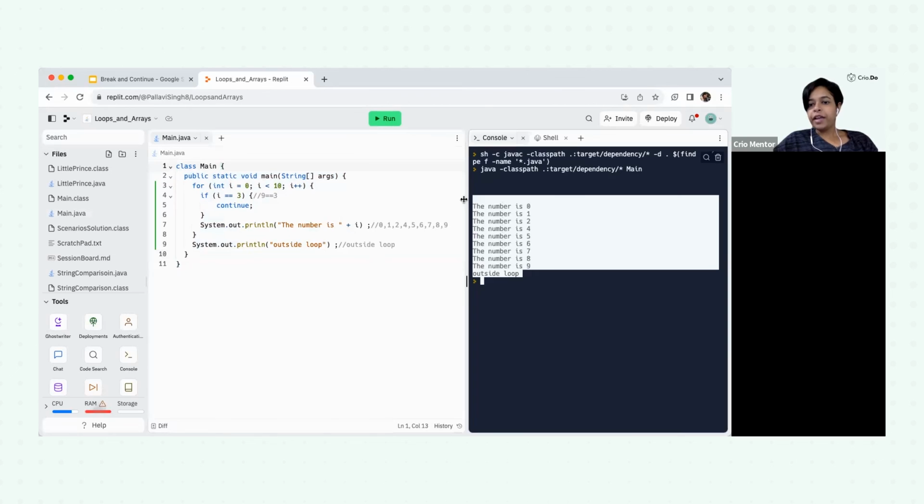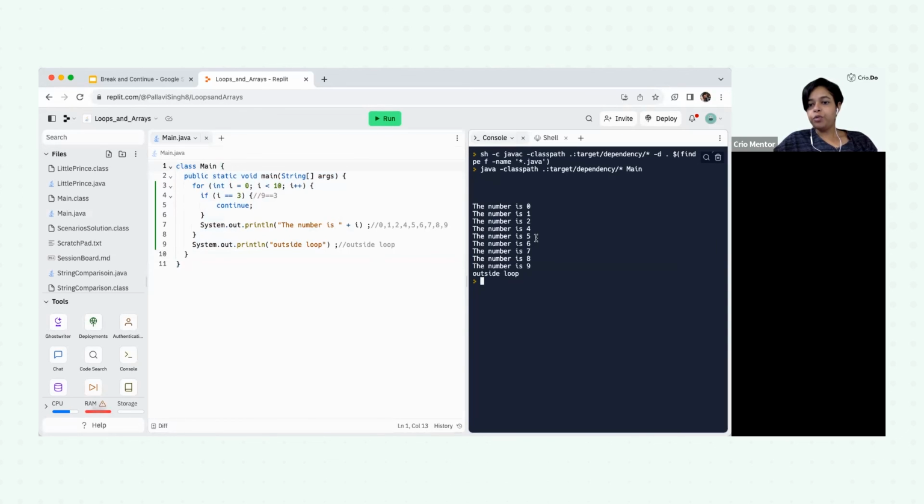Yes, so we are able to get the values 0, 1, 2, 4, 5, 6, 7, 8, 9 as we predicted. So this completes our discussion around continue and break in case of loops.